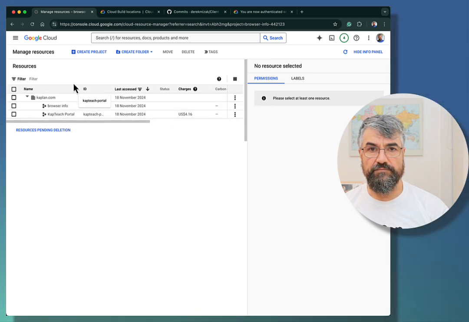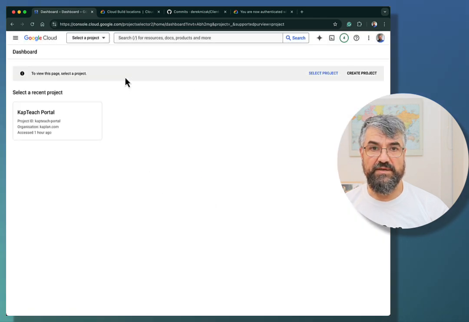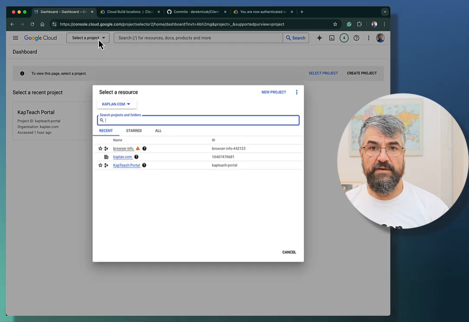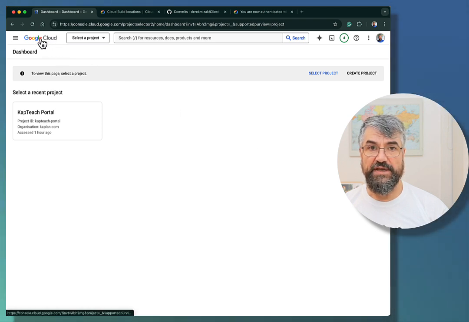So we can leave it here. Oh, I get a message. Project browser info has been shut down and is scheduled to be deleted. The project owner can cancel the shutdown on the project list page. Okay, I can close this. Yeah, it's pending deletion and cannot be selected. It will be deleted in a moment. So all resources will be deallocated, and I will not be charged anymore.